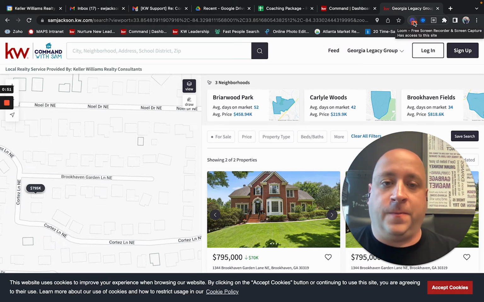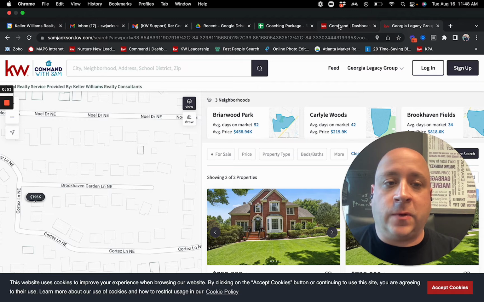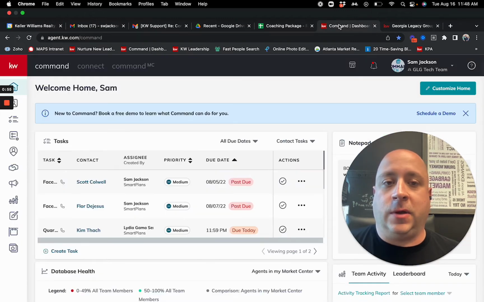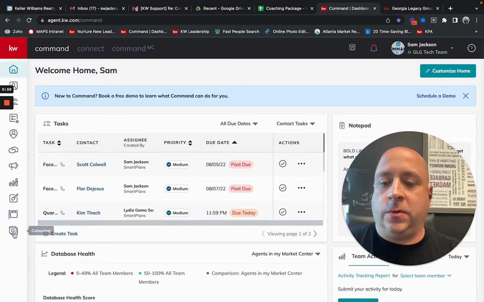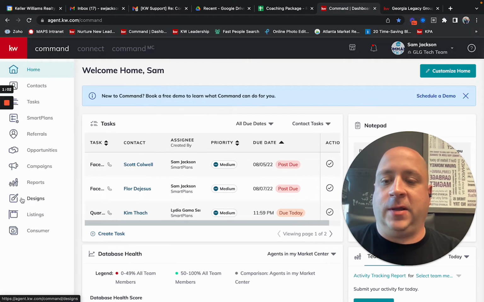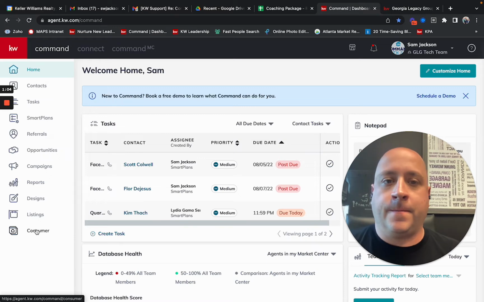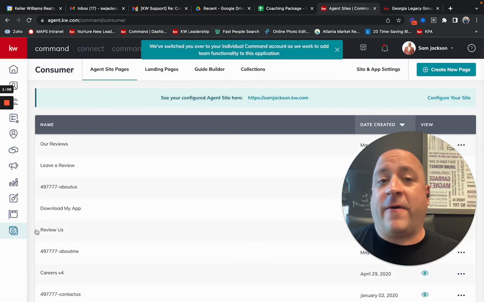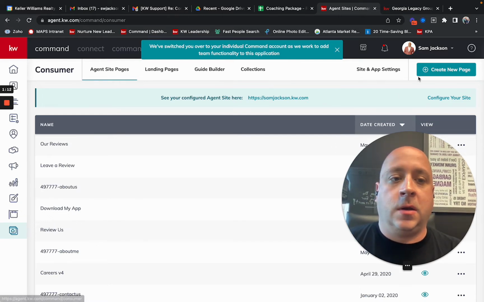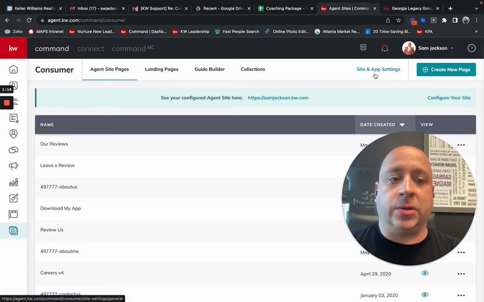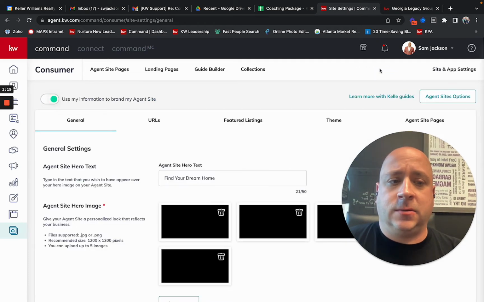Meaning that I can click and go through the website freely without ever entering a contact form. One of the really cool updates that we've now had on the consumer widget inside of Command is that if you go to the consumer applet, the very last one at the bottom on the left, we can now change these settings to force registration. To do so, you're going to click on consumer and then click on site and app settings up here in the top right hand corner, above my big bald head.